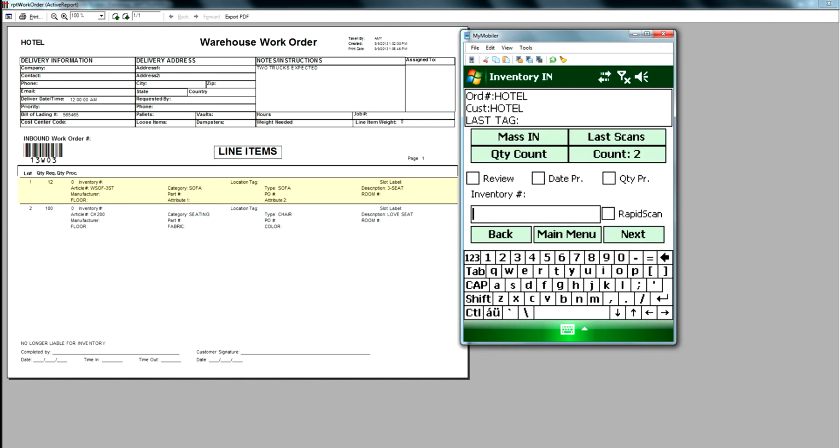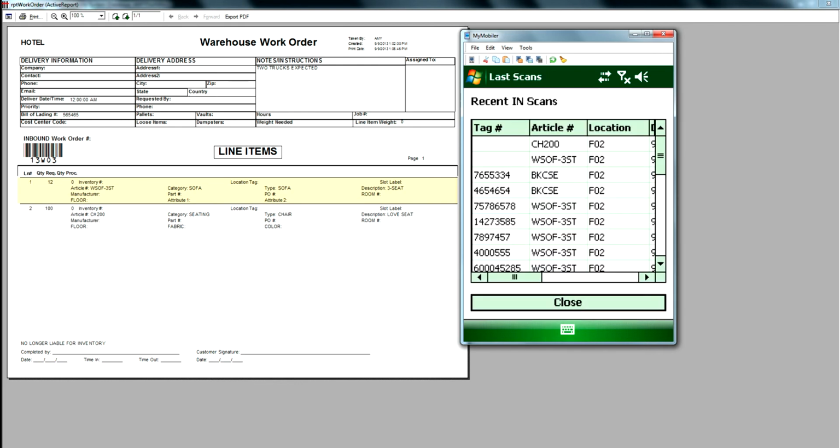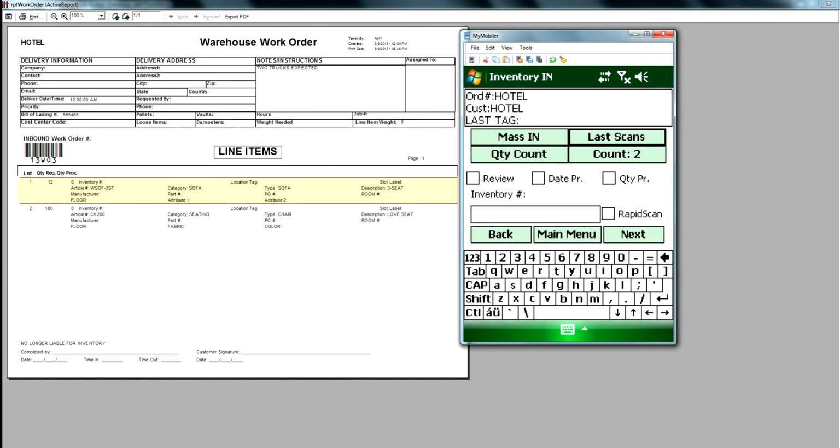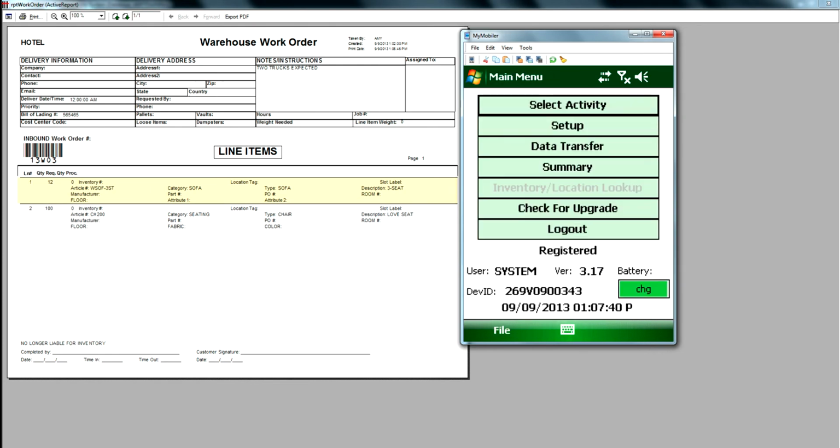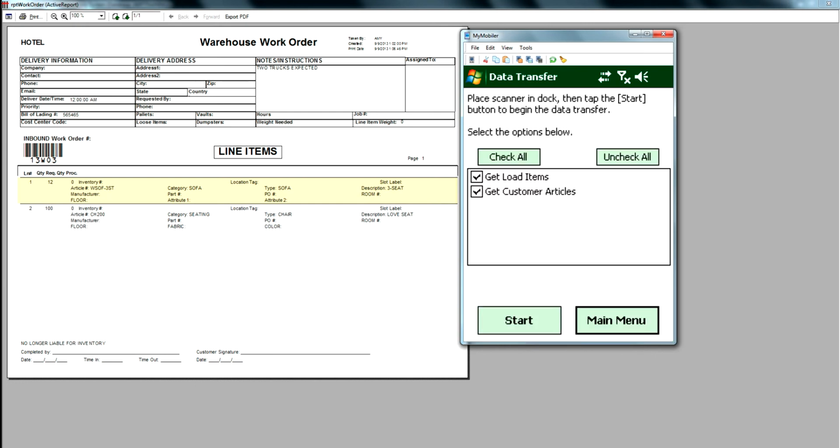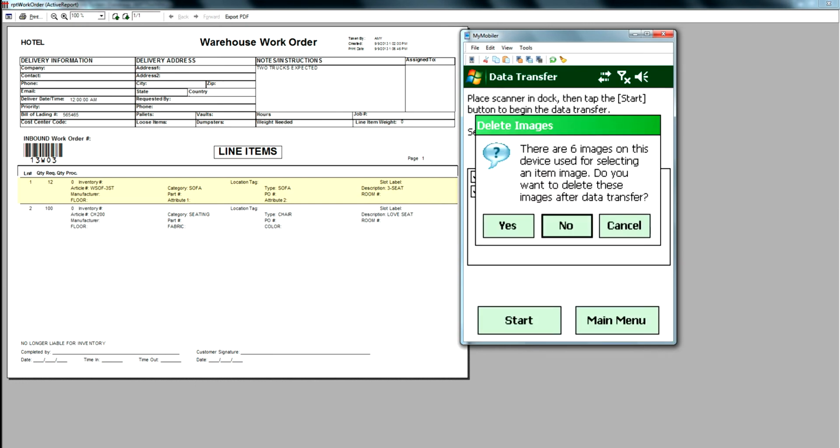Now I have 2 line items on the work order to expect to have in, and my count on the scanner is 2. Once again, I can also check last scans to view what I scanned in. And if I'm satisfied with what I have, I can go to main menu, data transfer, start. There are 6 images. Do you want to delete these images? Yes or no? Remember, if you want to save the images, you want to make sure you do not delete them.